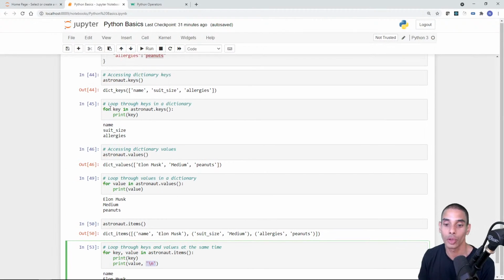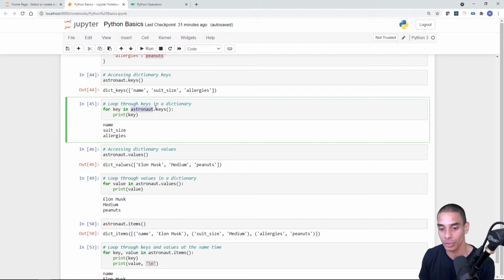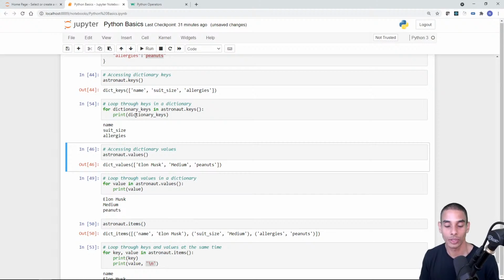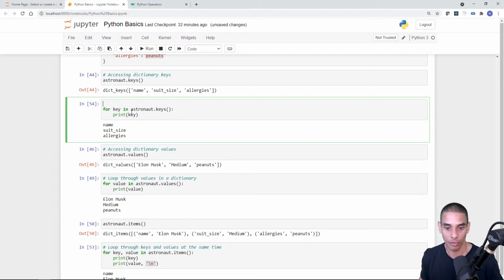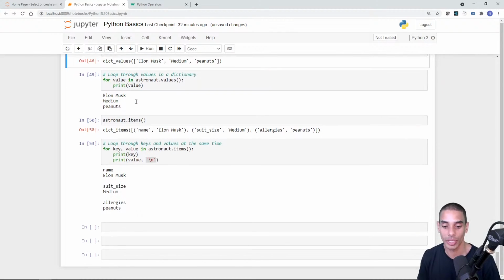So remember, if you want to loop through the keys, for key in astronaut.keys, and you could rename this whatever you want. So this variable up here, you could name it. So say, for example, I wanted to call it for dictionary values or dictionary keys. I can change that. And so that gives me the ability to loop through different things. I can name it whatever I want. I normally call it keys or for key. But that sort of shows you how you can loop through dictionaries.